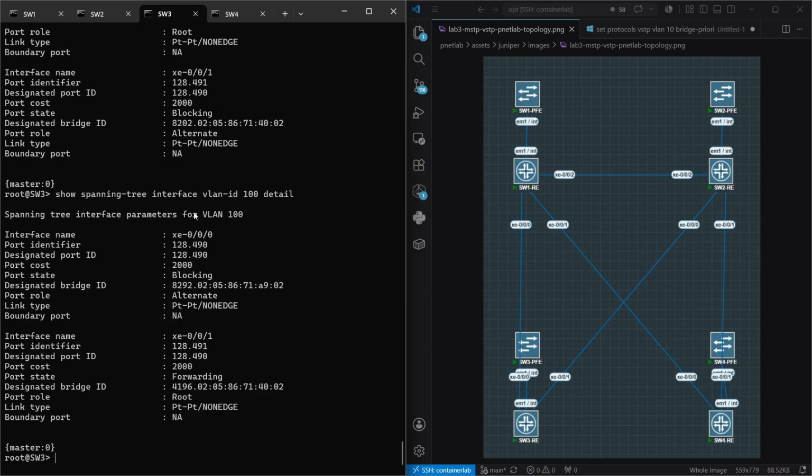This is the advantage of VSTP. It gives more control over spanning tree by having a separate tree for each VLAN, but at the cost of higher overhead. So that was the full lab.